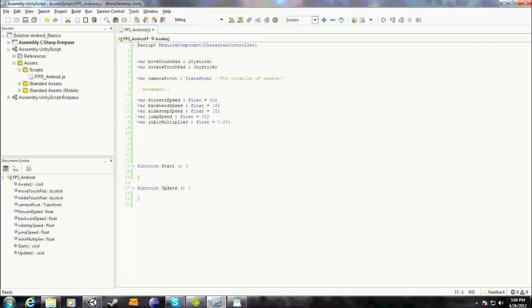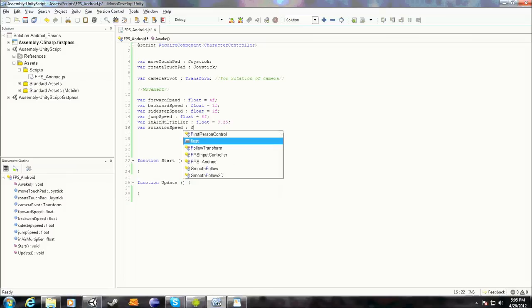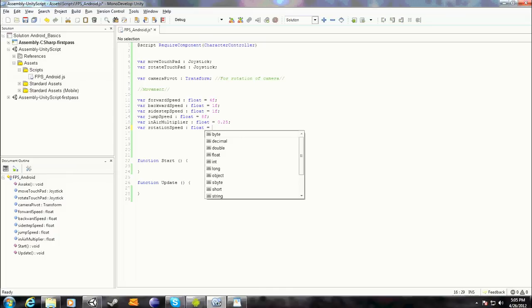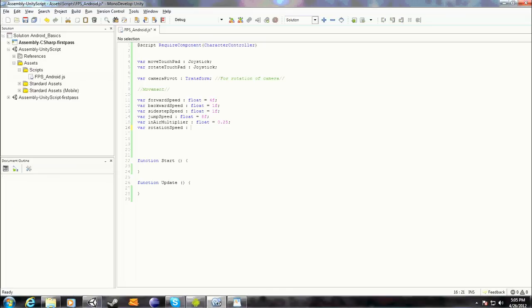Okay, so you want another one, which will be variable rotation speed, which will be another float, which will equal, oh no, it won't be actually. It'll be a Vector2. Okay, I'll explain vectors. Vectors are basically, this is your 2D space, your 3D space, and I've never used this one, so I don't know what it is.